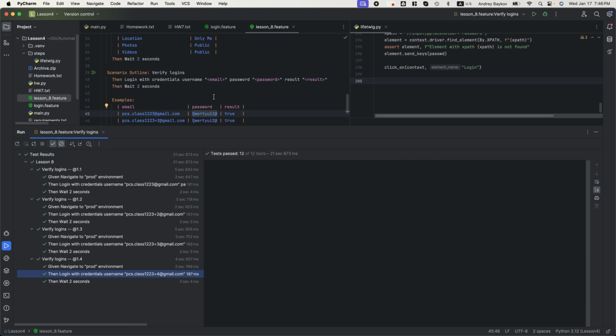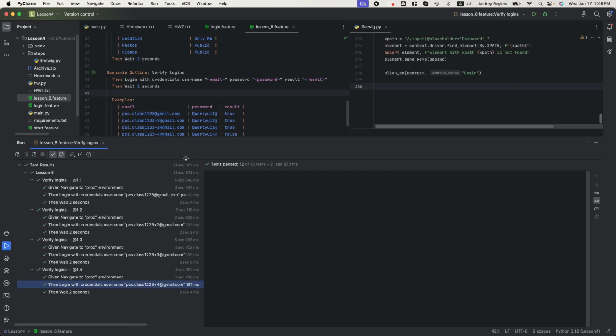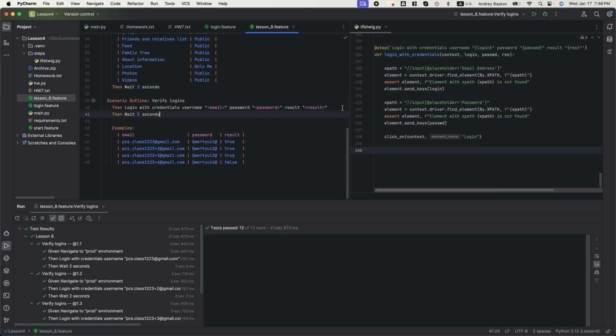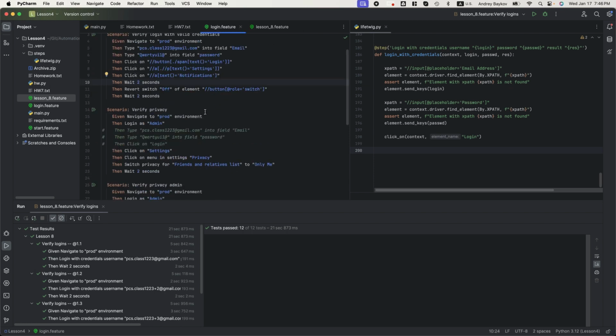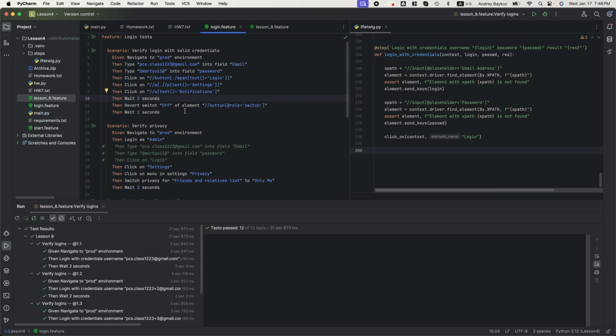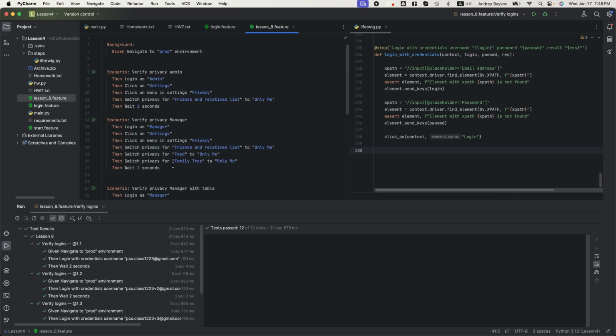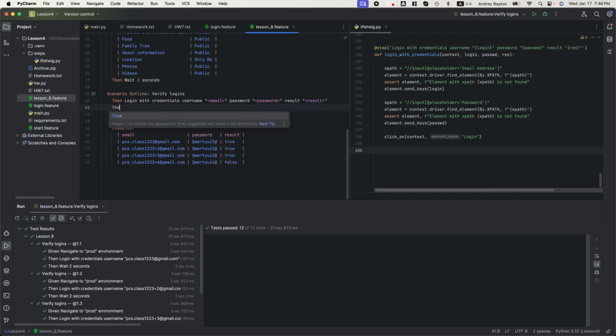Okay, what we can do here, we can delete result and just add one more step to verify. Do you remember? It was like then verify user is logged in. Good. Do you see? I don't need to create this step. I can use it. Let's run it.